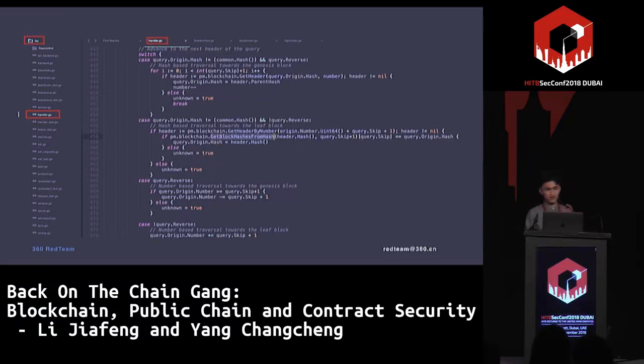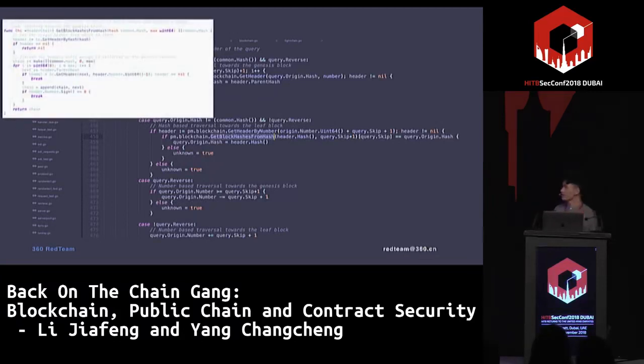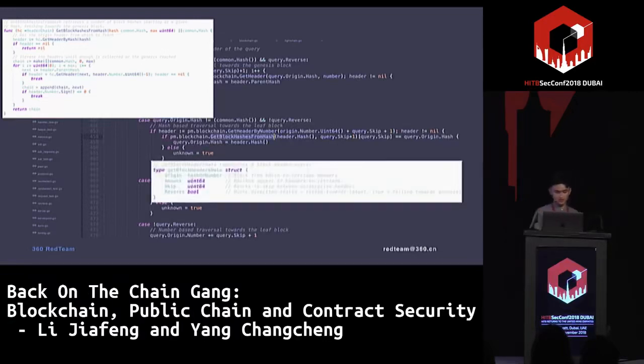We just need to focus on the array that will be returned. And here is the definition of GetBlockHashesFromHash. You can see the return chain, and this chain is an array. It can be understood that the block hashes from the hash number of query.Skip plus 1 are obtained, and then the query skip block hash is taken out from it. And this is about the query structure. The header member is Skip, so query.Skip is using this, and its max size is uint64.